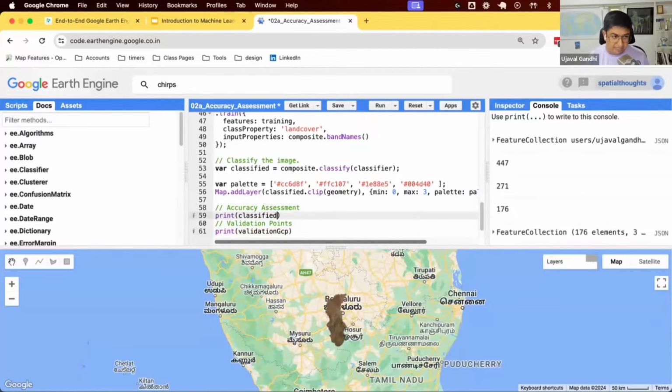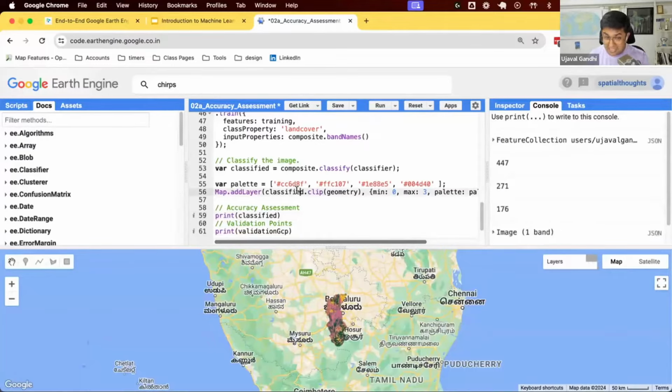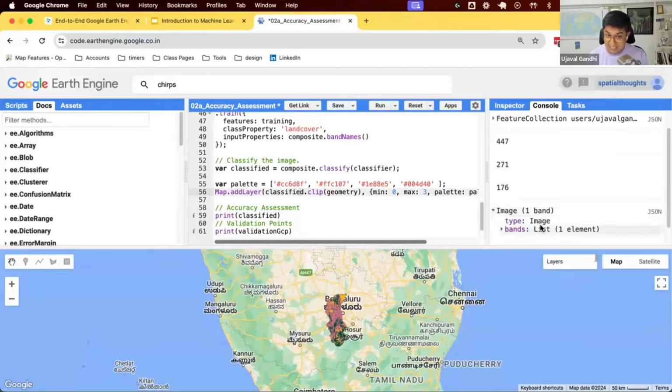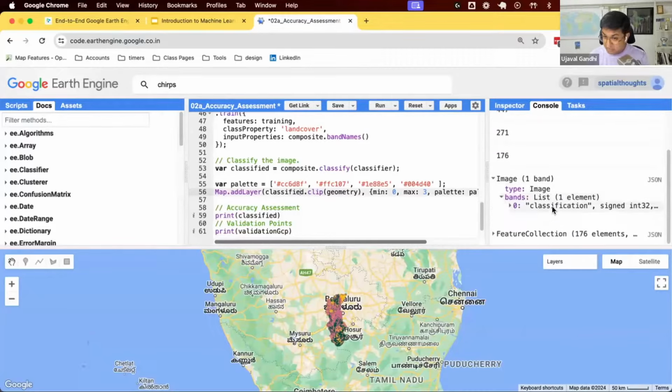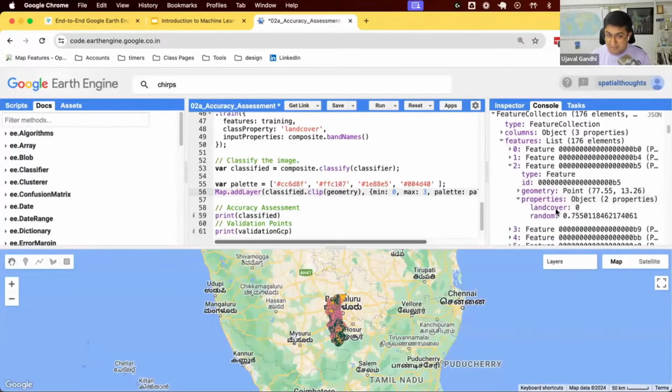I'll print my classified image. So I've gone and classified every pixel of this image. The model has predicted what the class is at every pixel. So I have this classified image with the classification band, which knows the model's prediction at every pixel. I have those 176 points where I only know my label. I only know my land cover label. I don't know what is the model's prediction.